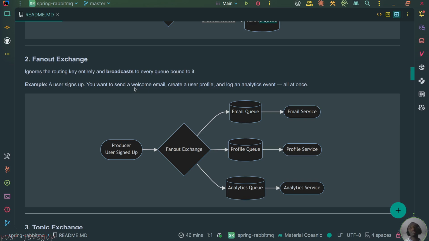A user sign up would need a profile service to create the profile. It would need an analytics service if you're performing auditing, or you just need analytics done. And then you also have the email service, we need to send an email to the user, or even a notification service. So that's a fanout. Every queue gets a copy of that specific published event. We have an email queue, a profile queue, and an analytics queue, and everyone gets a copy of that specific message.